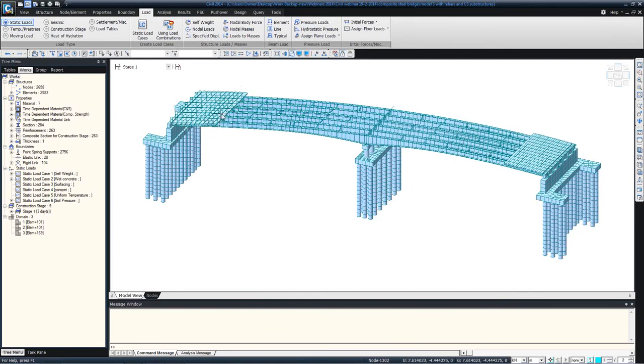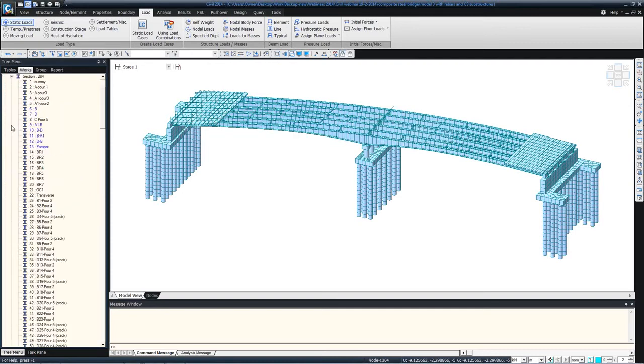So how do we ensure the composite action? Well, we first have to make sure that we have created nodes or divisions at every pour region, boundaries of the pour regions, so that we can assign those elements in a particular pour region with a given section name. So like I have named the section composite section based on the pour names.